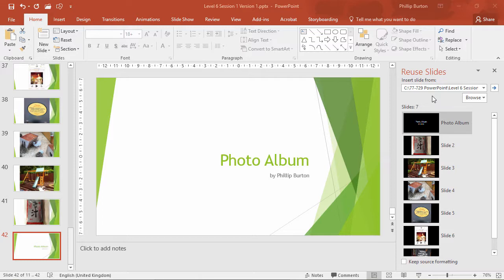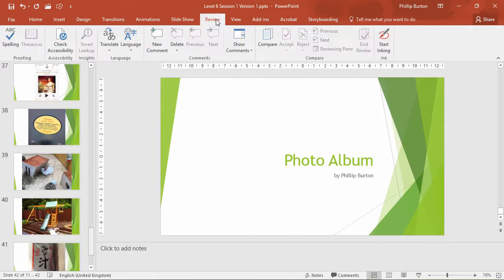For all I know, they're good changes, they're bad changes, but I need to be informed. Well, what we can do is compare two presentations, an open one and one that you've got saved on disk. So you remember at the beginning of last video, I created a version 2. So now I'm going to compare this open version 1 with version 2.